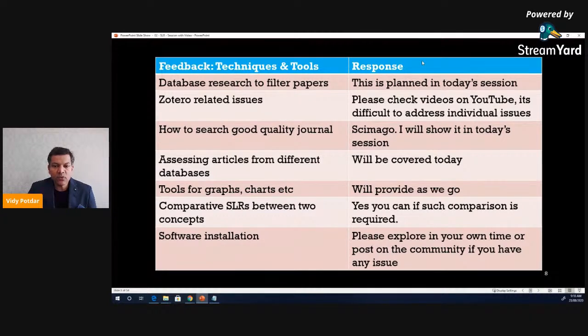Comparative SLR between 2 concepts. This was a question which was quite interesting. So I thought, if you really need to compare 2 different concepts and find out the study, then you can definitely do this. However, it may also be interesting to do 2 separate SLRs on those topics, if the comparison is not necessary. Software installation, again, similar thing. Try to use YouTube or other resources.